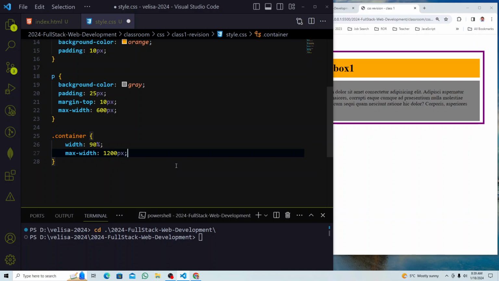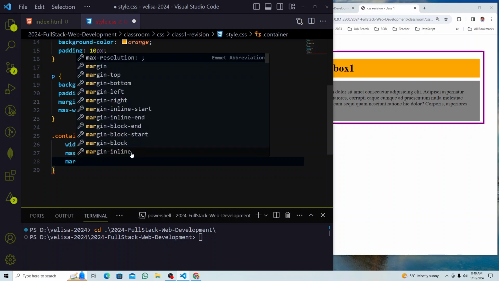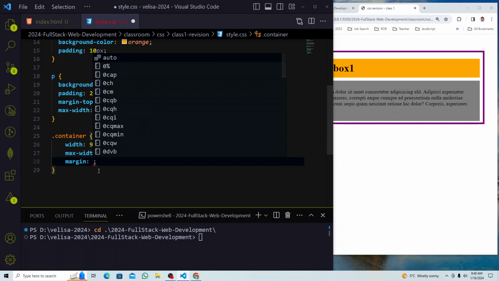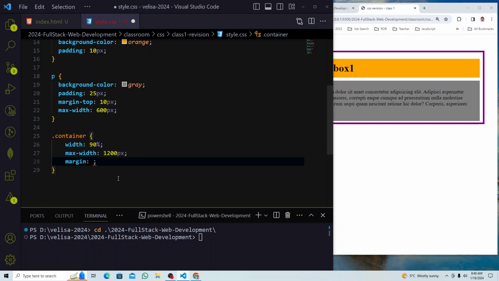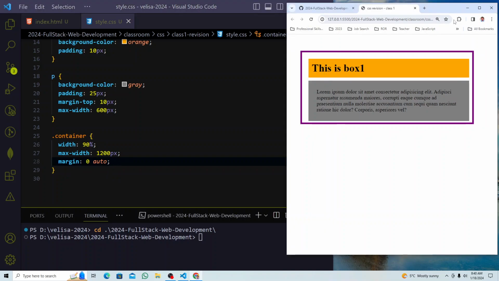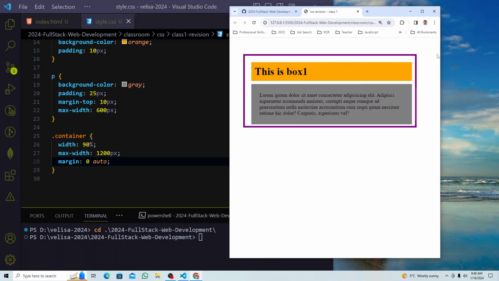See, maximum it can grow to 1200, but if the screen size is less than 1200, then it becomes 90%. In mobile it is 90%, but on a TV or large screen, it is stuck at 1200 pixels. And then you set the margin after that to make it centered. So margin top and bottom 0, and left and right auto to center it. And look at this. So see, this is okay.